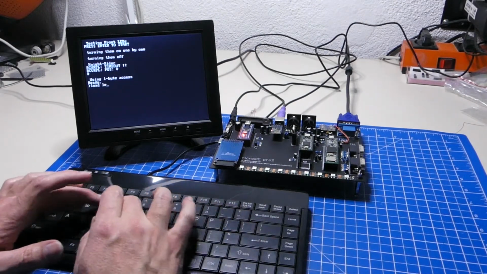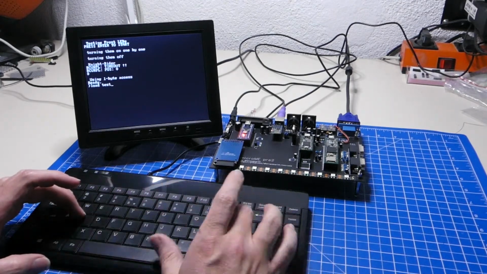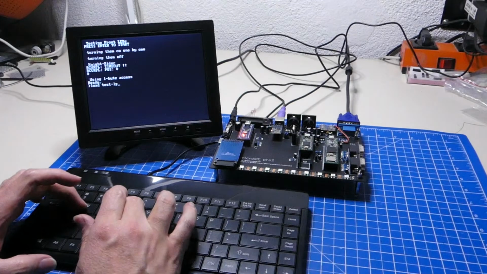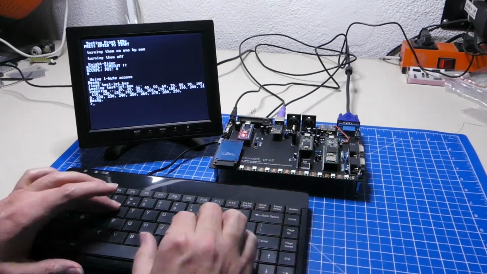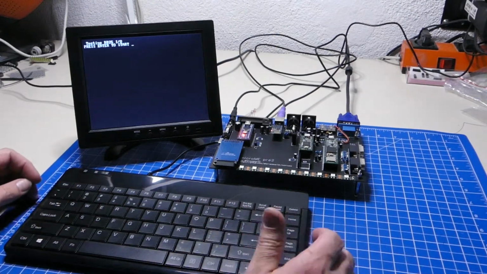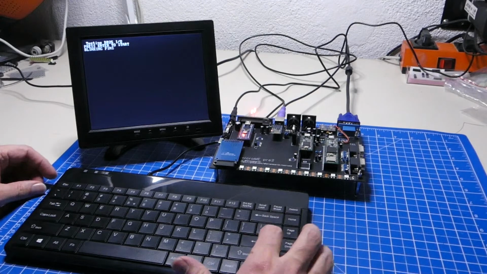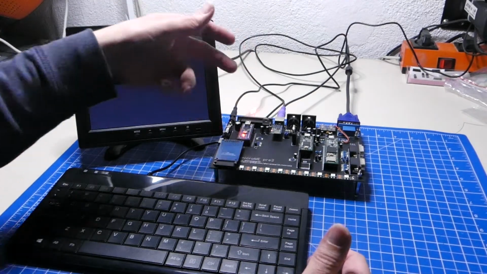Load test lpt dot bas, and we can load that. And if we run that, it will first of all test the pins back here, which start to blink.